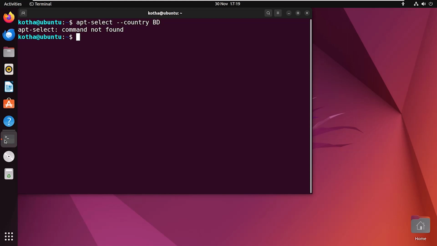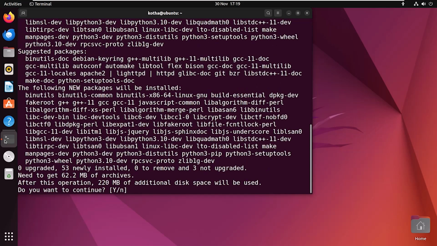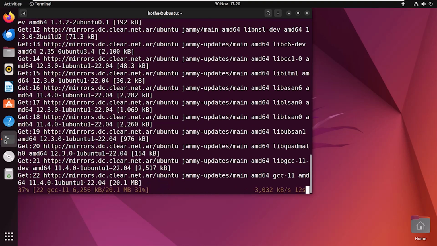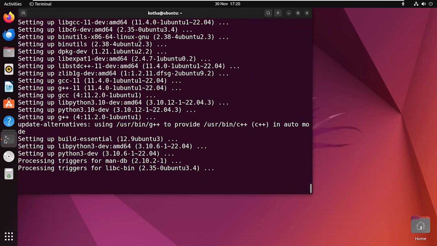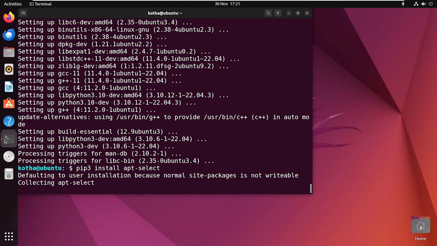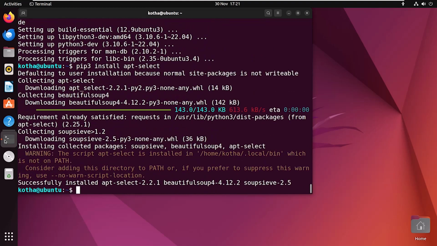So let's solve it. As apt-select is a Python script, at first I have to install Python. For that, run the command sudo apt install python3-pip. Providing my password, press Y to continue. As Python is installed, now let's install apt-select. So run the command pip3 install apt-select and hit enter. So apt-select is also successfully installed.